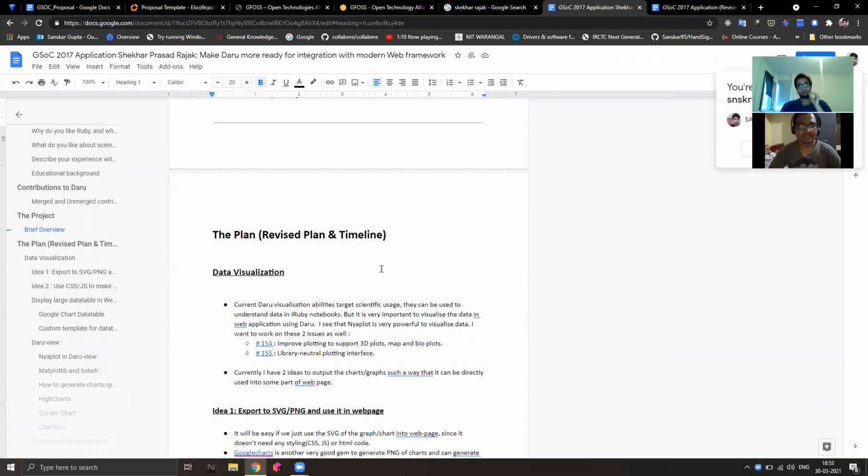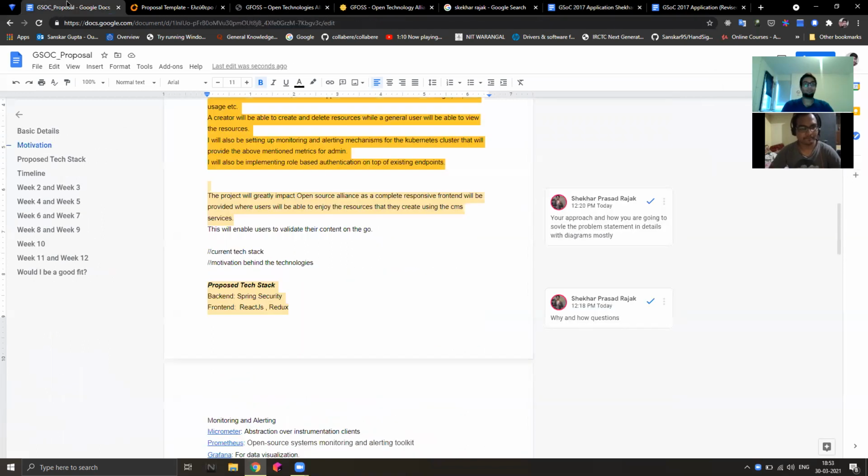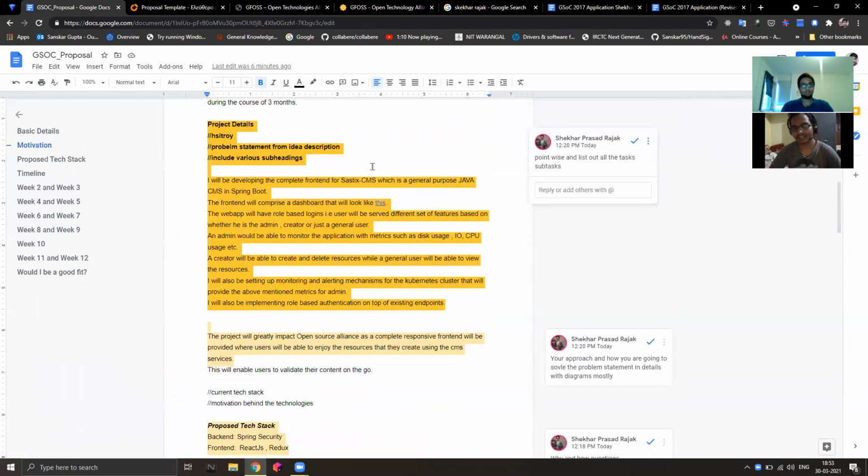Right? So your proposal, if we open it, here you have just written the project description, which is very similar to the idea description. Instead of that, you can rephrase, and write the main highlighting points and the problem statement clearly: what is your intention and what you want to achieve in this coding period.